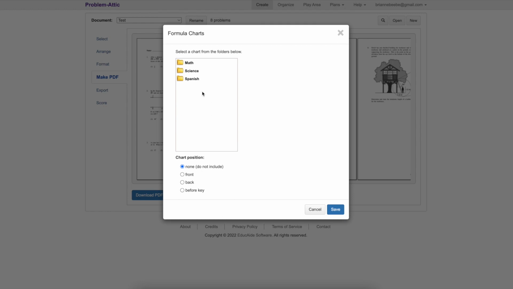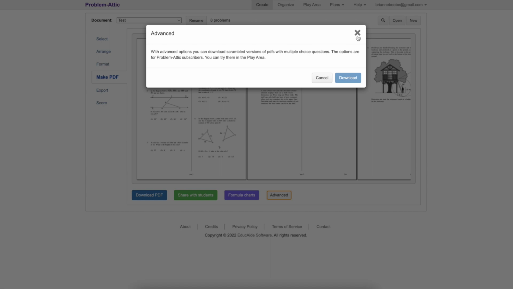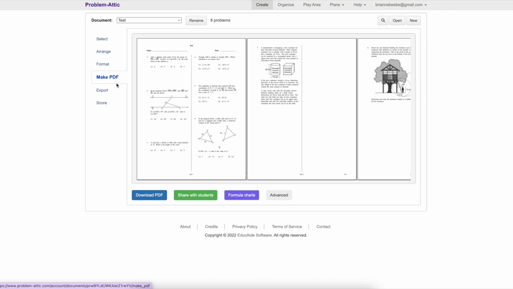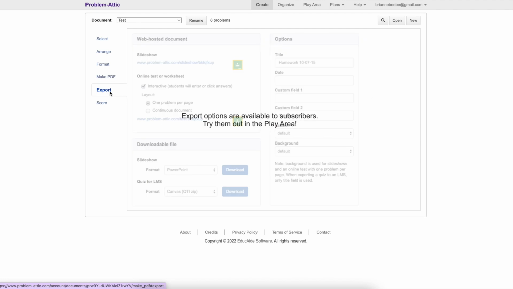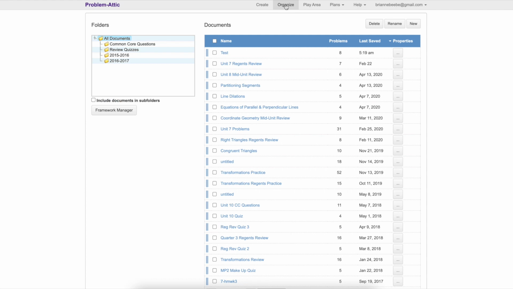Formula charts I've never used before, but I guess you can add that. And then the advanced is for paid users. And then I stop here because the export features are for subscribers. So if I go up here to where it says organize, you can see the other things that I've created. I'm going to go up here to test and just delete that one.